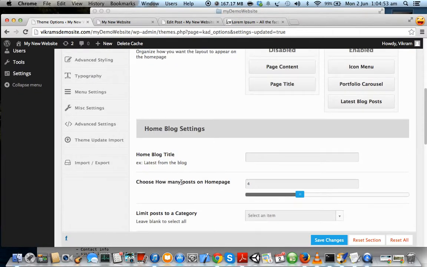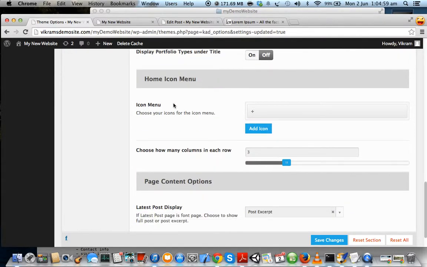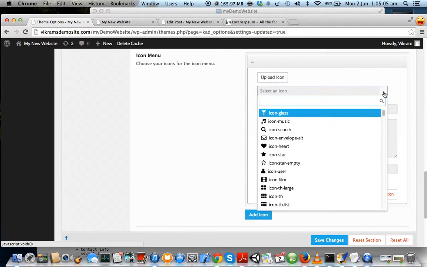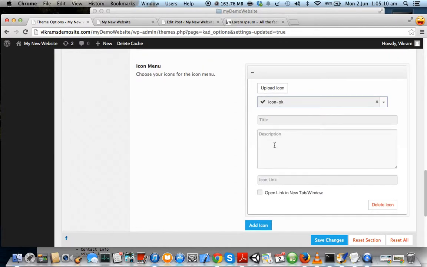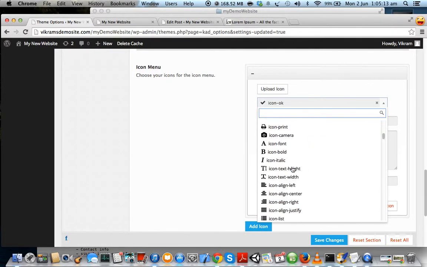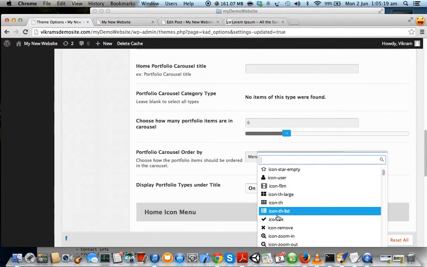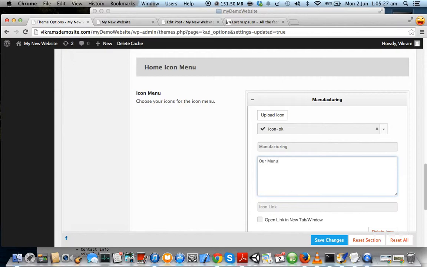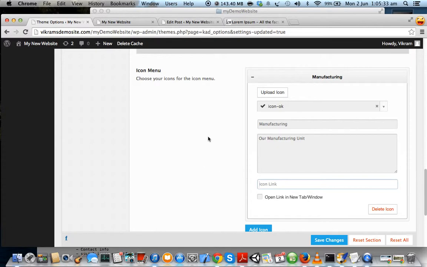Once you're on the Home Layout, you scroll down, and you go to the Home Icon menu, and you click on Add Icon. So you just click this plus and you select an icon. So for manufacturing, I'm just going to choose this for now. You can select any icon, and there are a lot of icons here. So I'm going to stick with this. I'm going to give it a title. I'm going to give it a short description. Our manufacturing unit, and I'm going to link it to our manufacturing page.